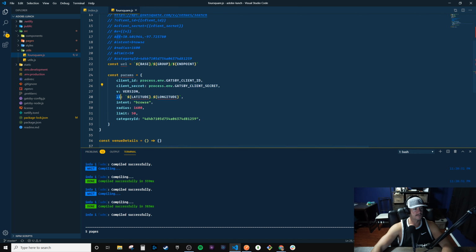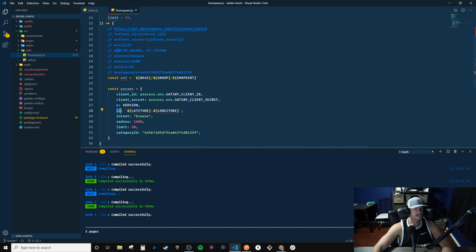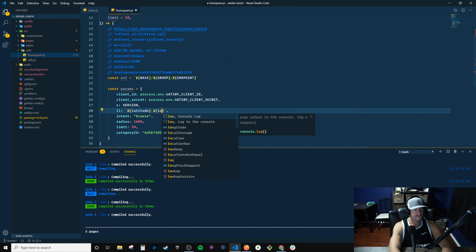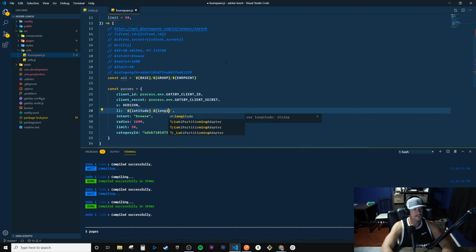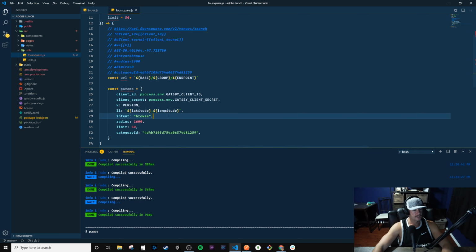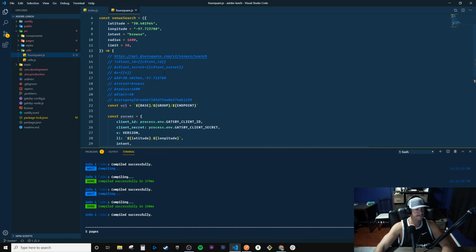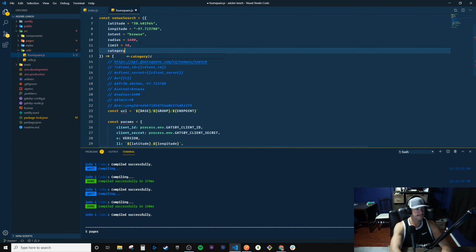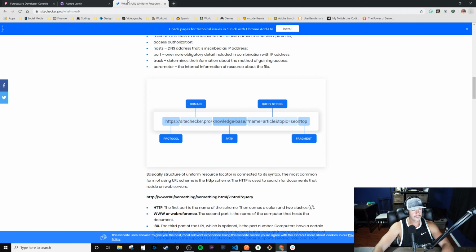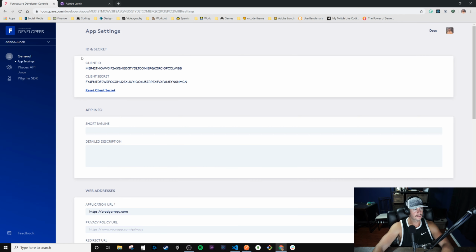Client secret, V, LL. This will be the values passed in. Intent is intent. Radius is radius. Limit's limit. Category ID. Is that optional? What's category ID?